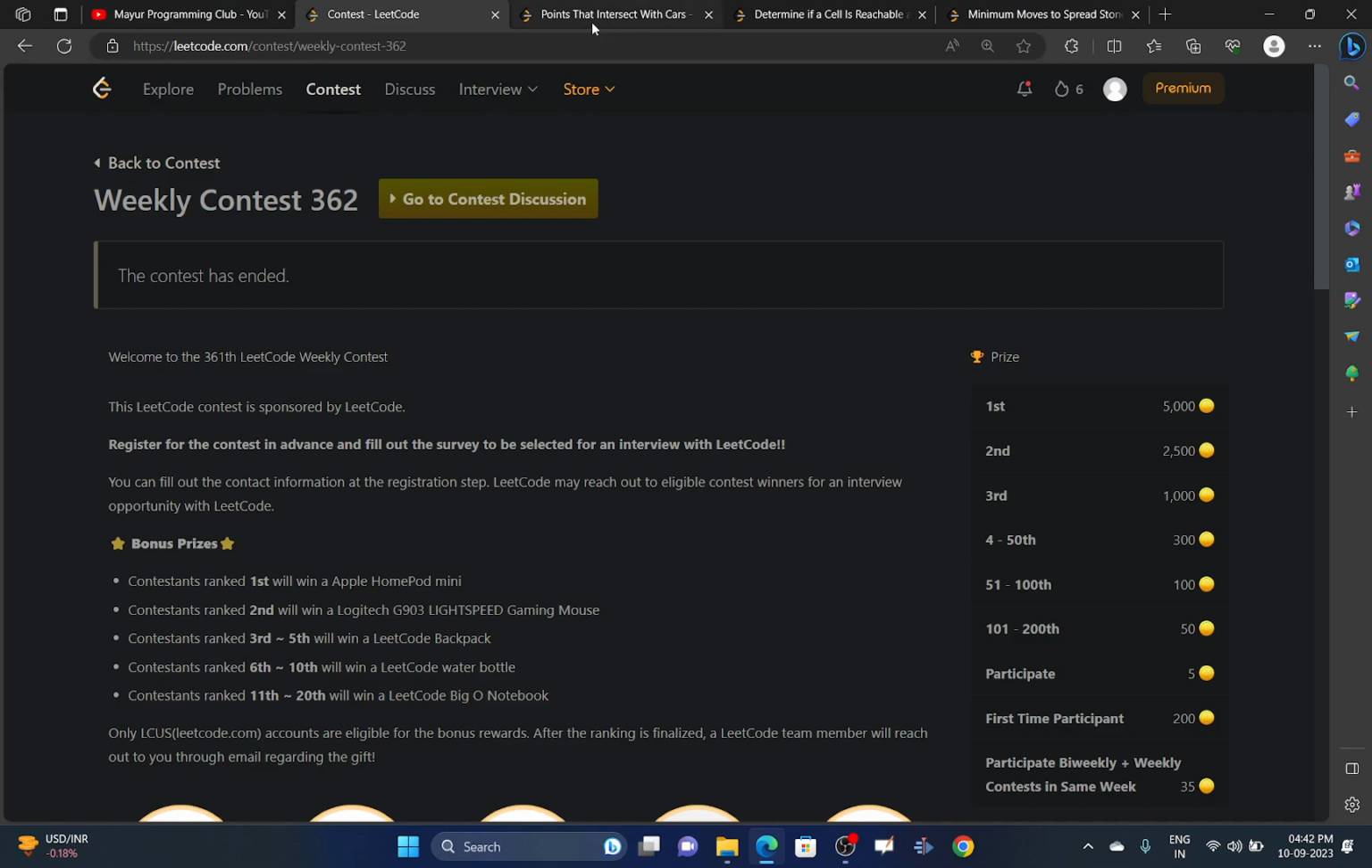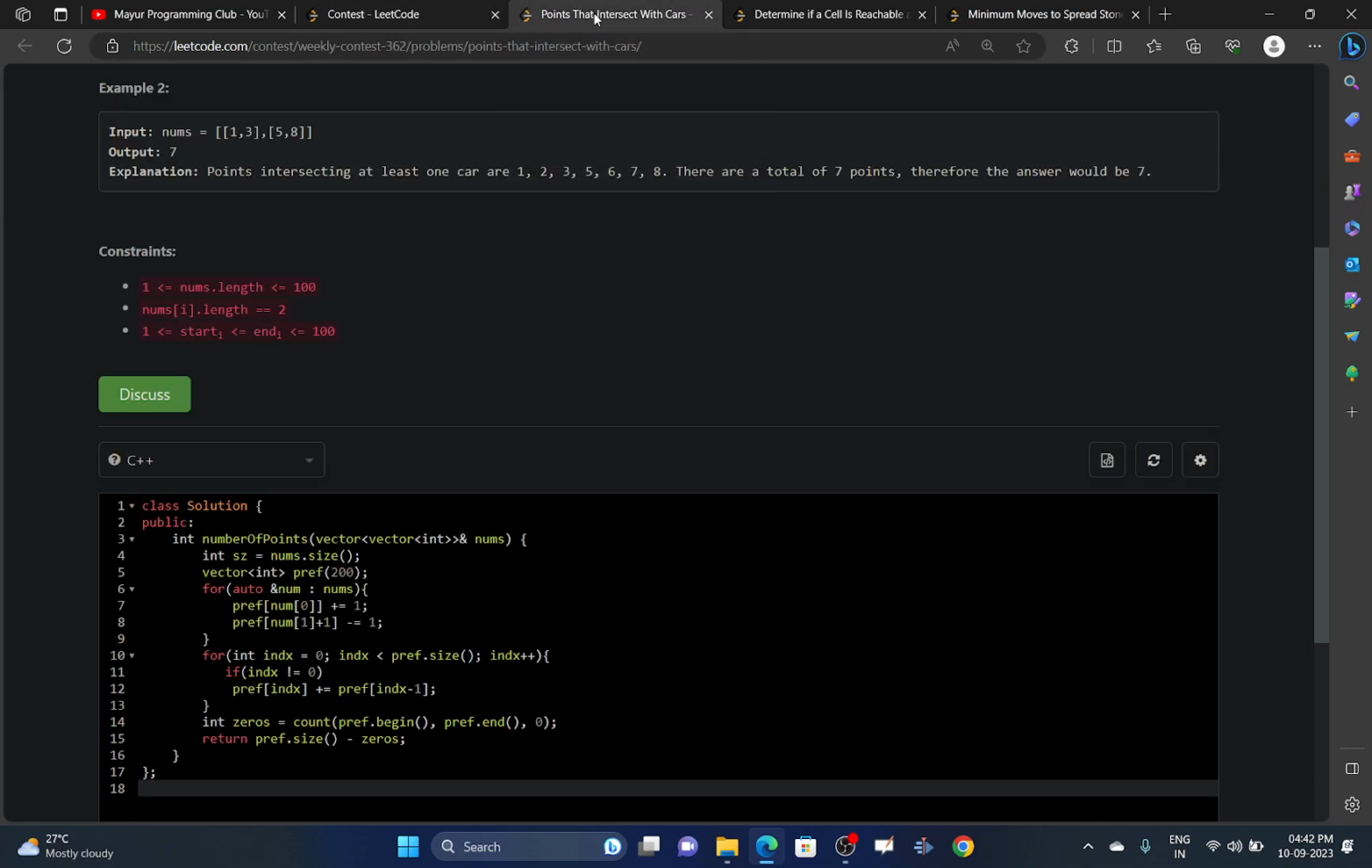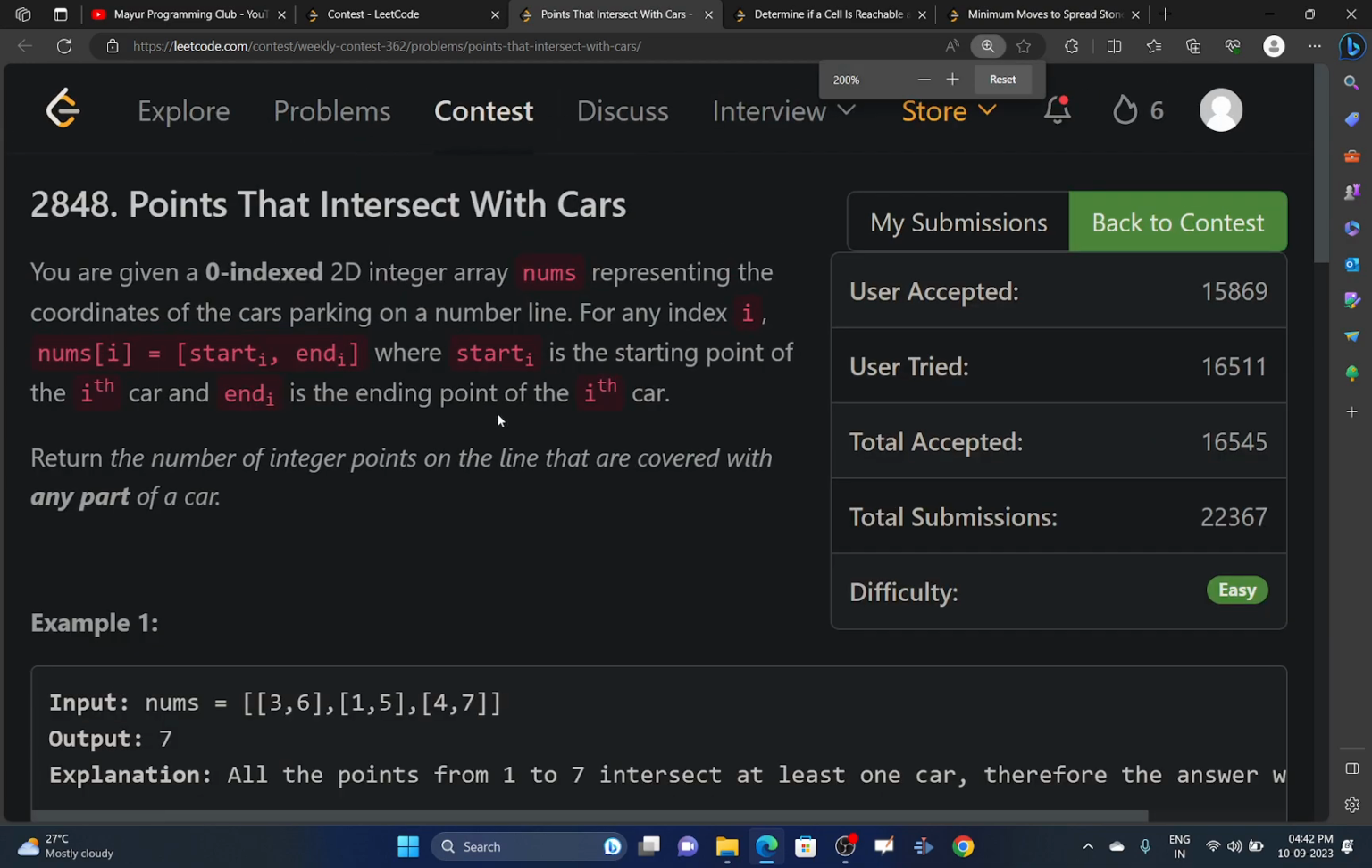So let's quickly move to the first problem of the contest. And the first problem of the contest is named Points That Intersect With Cars.